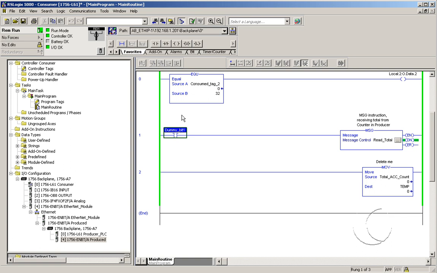Very important before you can do the messaging, you have to set up a network connection to the other PLC that you want to get the information from. Now I'm using an Ethernet connection through my network card to the other system, which I called producer. This is the backplane of the other system. Here is the controller, the processor of the other system. Once you have that established, selecting the message control and configuration is much easier.